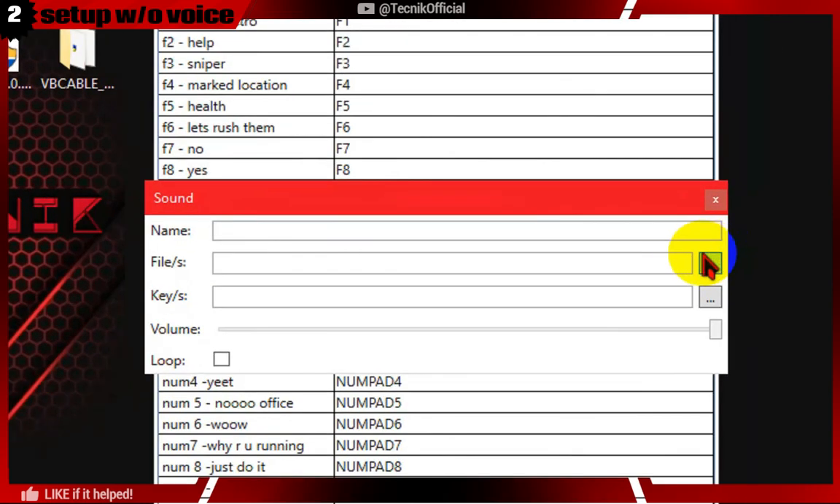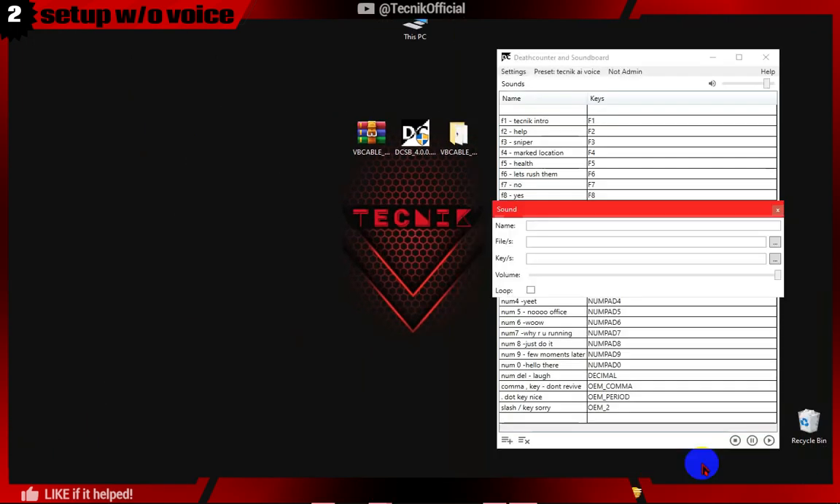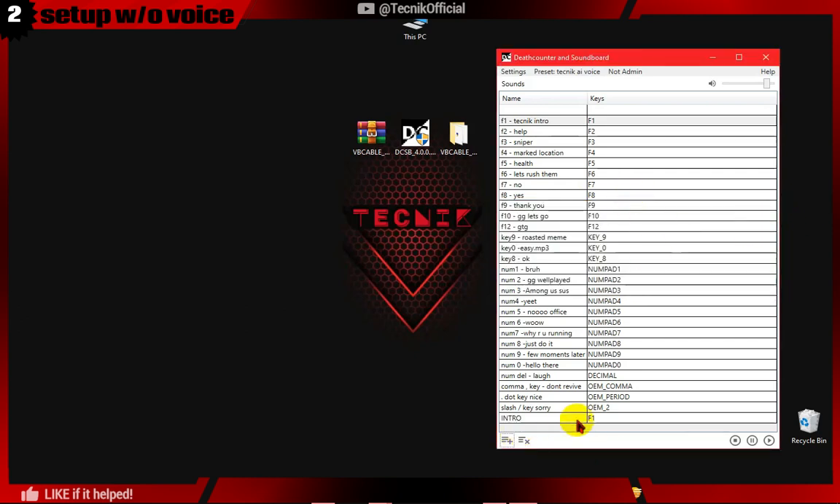Here is how to add sounds. After setting the key, whenever DCSB is running in background, it will play sound on that key press. You can also edit or remove sound.